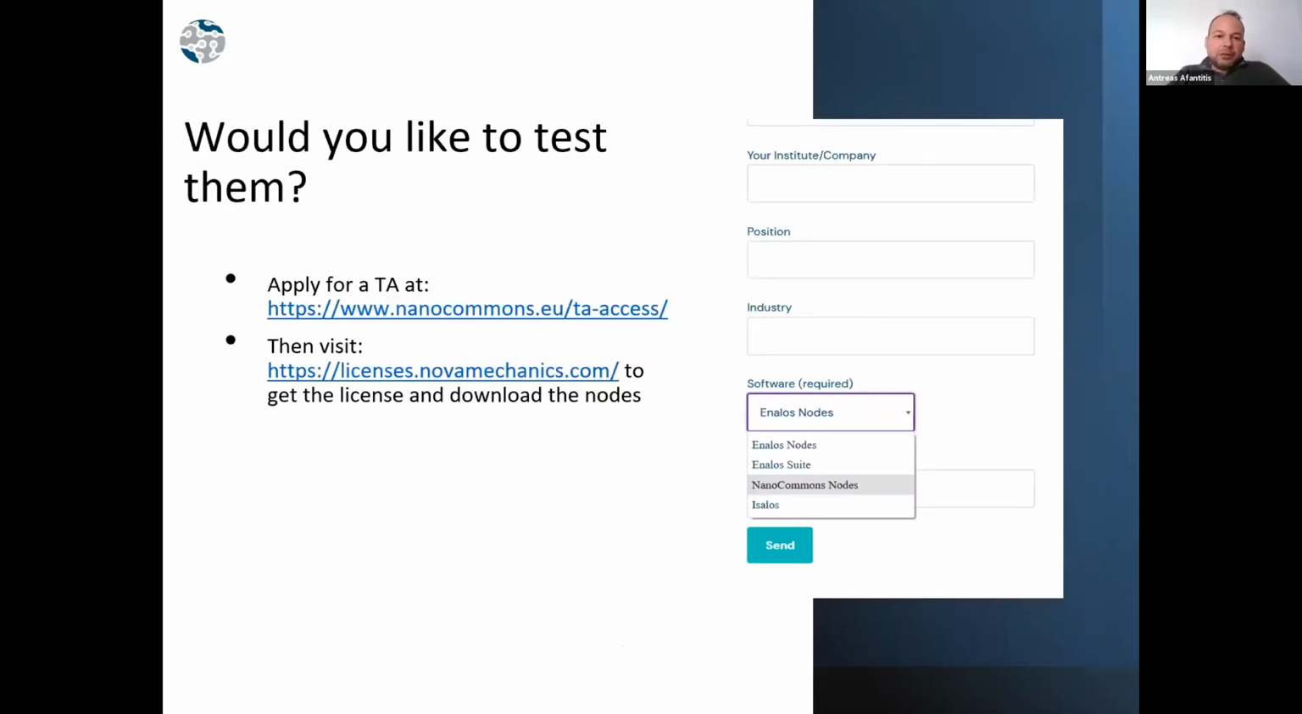If you would like to test them, please apply for a TA at the NanoCommons relevant webpage, and then visit the dedicated website in order to obtain a license and download the particular nodes.